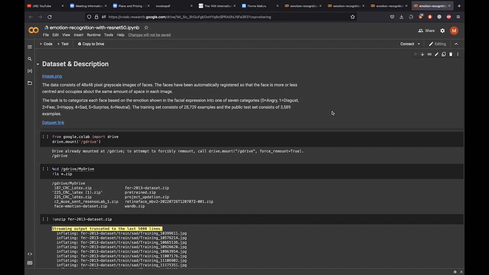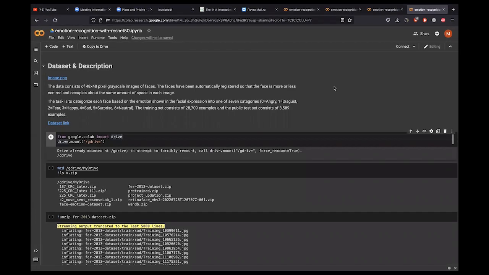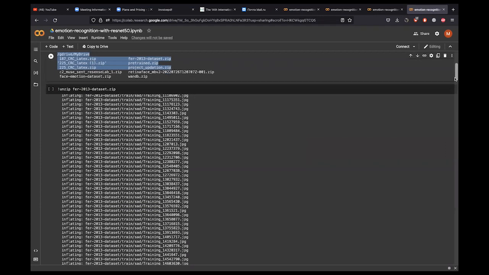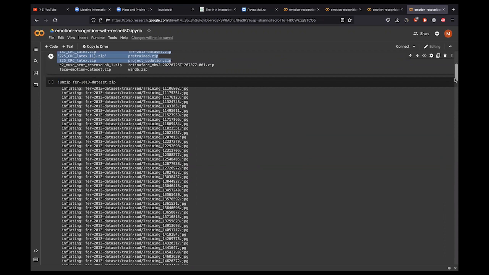We have got angry, and so on. If you see the structure of the dataset, we have a folder called data. Inside that, we have a training folder.